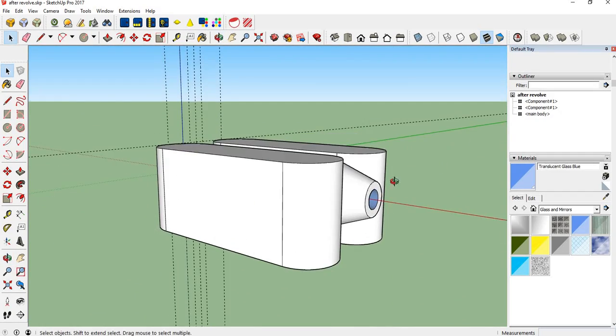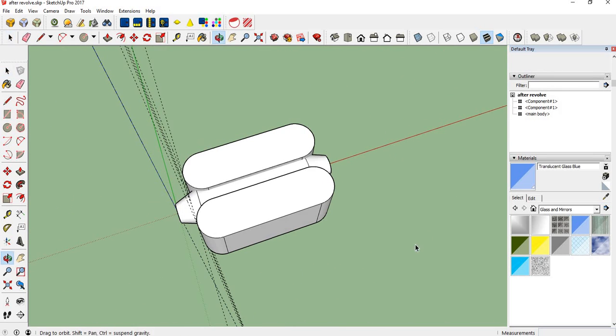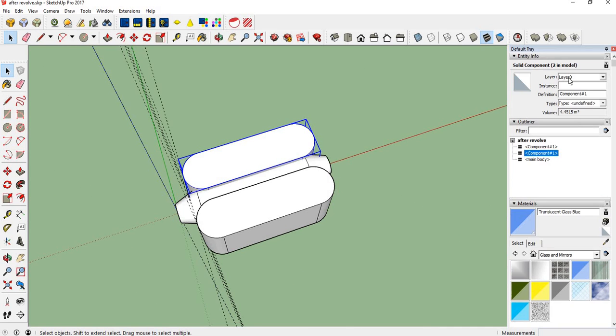So let's make some cuts, shall we? You guys have waited this long. Let's make sure everything is a solid. I'm going to click on this one. Okay, solid component. Solid component. Since this one's a copy of this one, I know this one's going to be a solid component. But let's see how Enroth likes this.